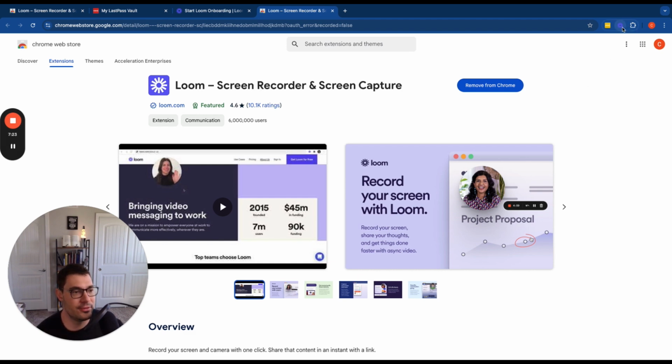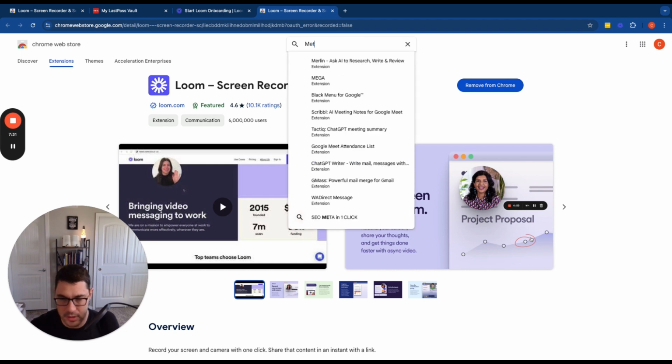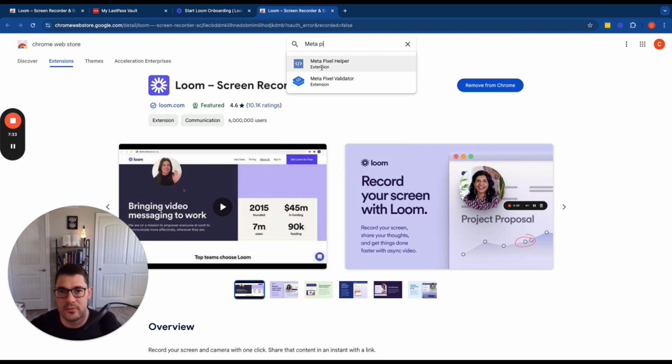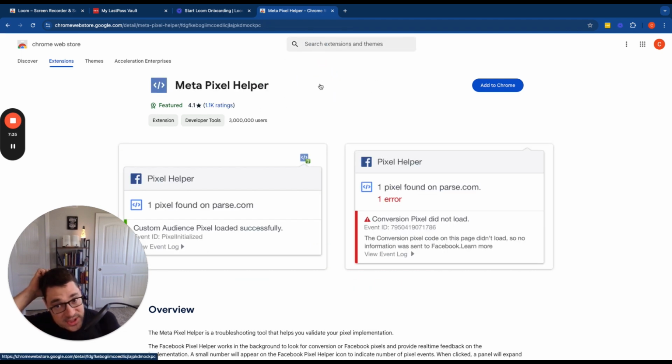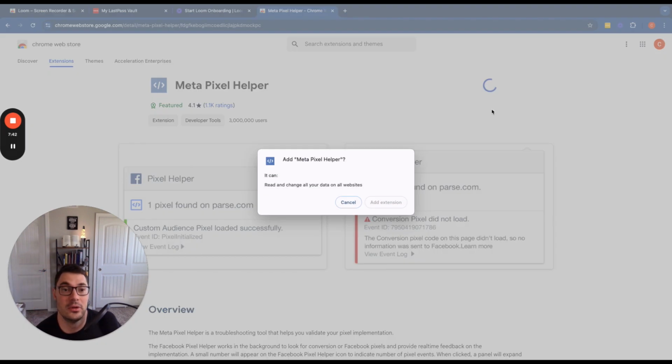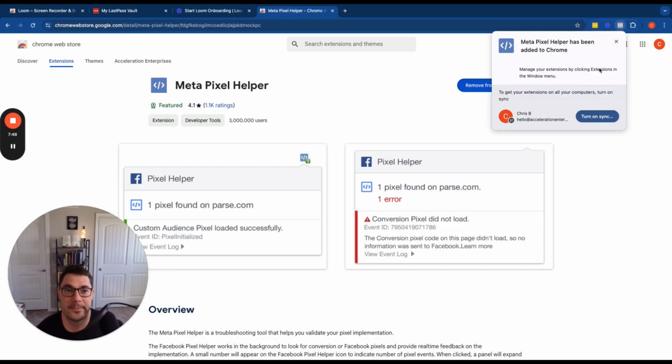So make sure you have Loom ready to go. That's going to be really important. The next one we're going to do is the MetaPixel Helper. You won't use this as much. But the reason you're going to have this is when you help with onboarding and you bring clients on board and we set up their tracking pixel, this is an easy to use extension that will verify that the tracking pixel is working. And I'll even give you a quick example of that.